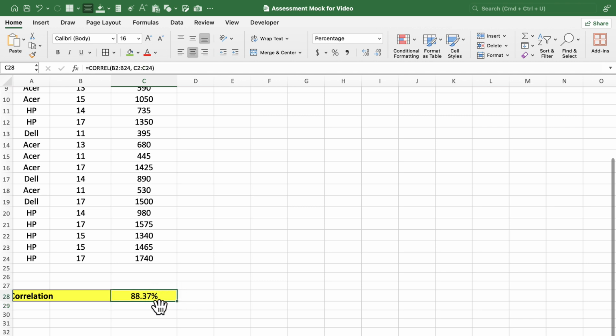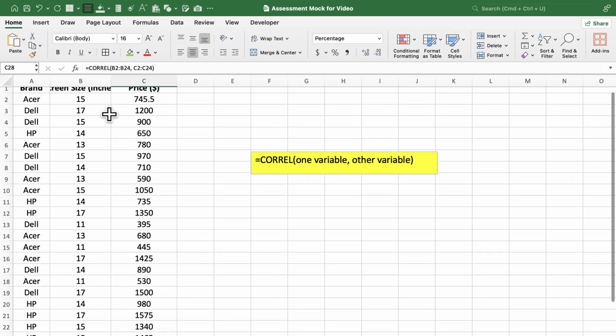So there is a possibility that you may get this number in this format. You can convert it into percentage by clicking here, and then you can increase the number of decimals by clicking here. So 88.37% is the correlation between screen inch and price.